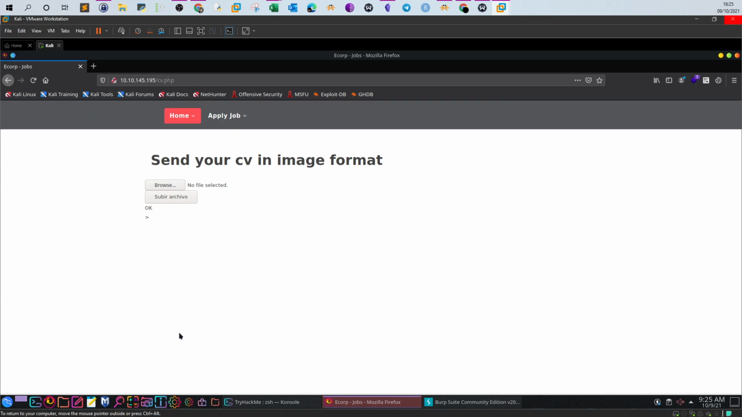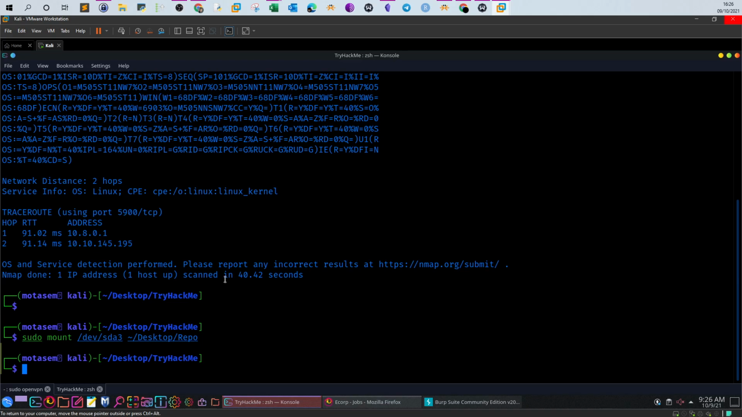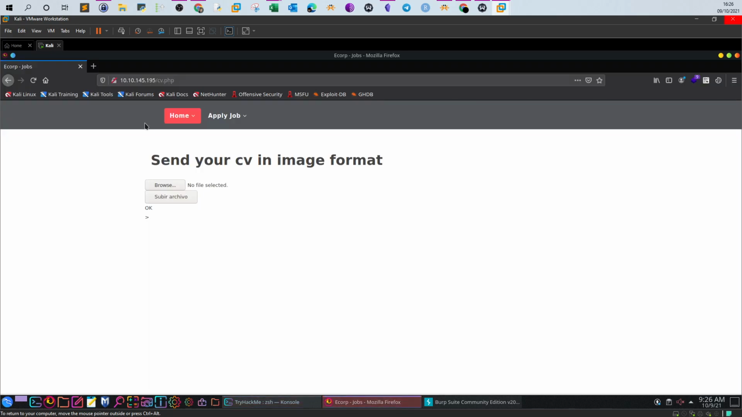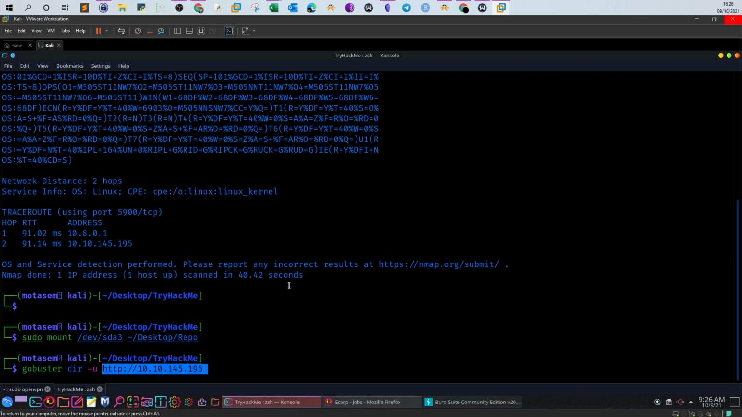How about determining where is the upload directory to which the uploaded files are normally sent? You have to find this in order to trigger the reverse shell. To do that, we have two methods. The first one is using gobuster dir -u, and then -w /usr/share/wordlists. Let's use the medium directory list.